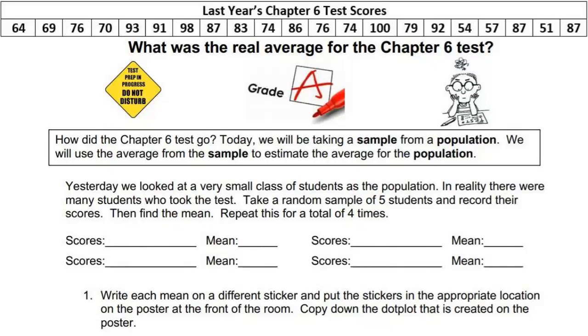You're going to record their scores on the first line, and then you're going to find the average of those 5 scores. Then you're going to do the same process again. And then you're going to do it again. And then you're going to do it a 4th time. So you're going to end up taking 4 samples of 5 students and finding the average of those 5 scores. Use your random number generator to pick out which scores you are using for your random sample of 5.